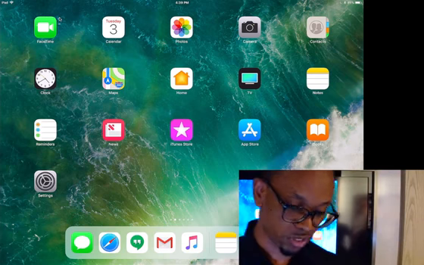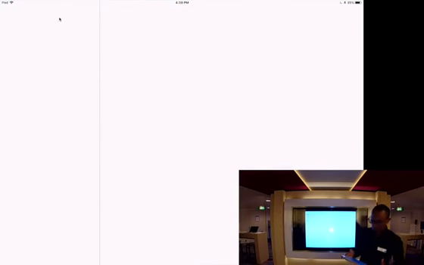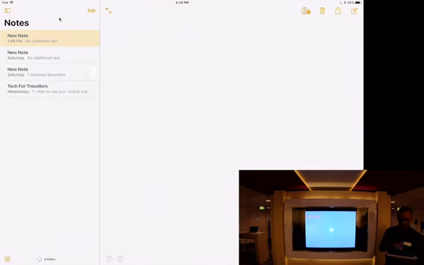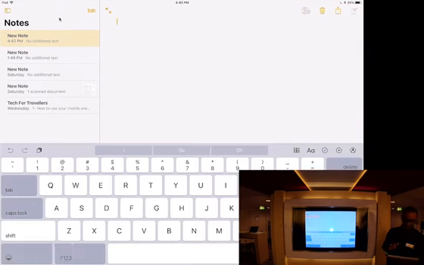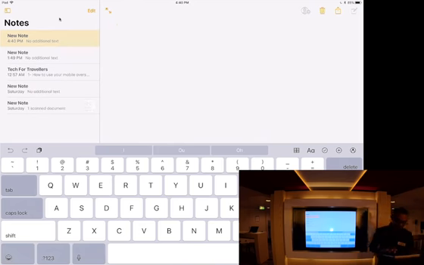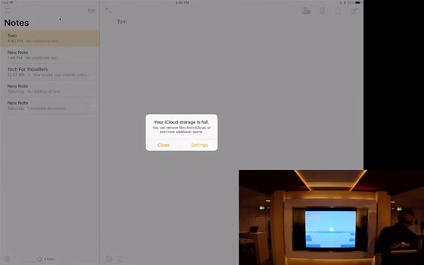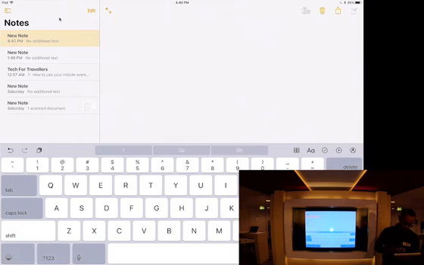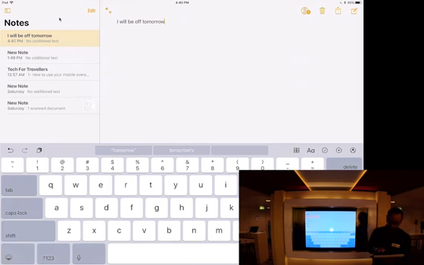Let's say I'm using Notes, for example. I click on Notes. Okay, my Notes is open. And I'm going to type a new note. So now I have my entire keypad. So let's say I want to type something, say tomorrow. Okay, let's say I just type something randomly.